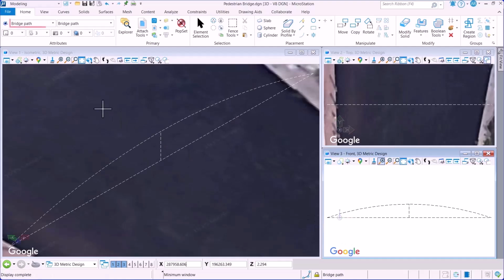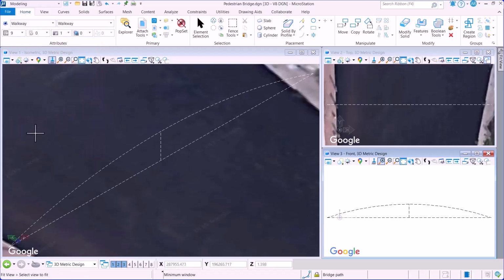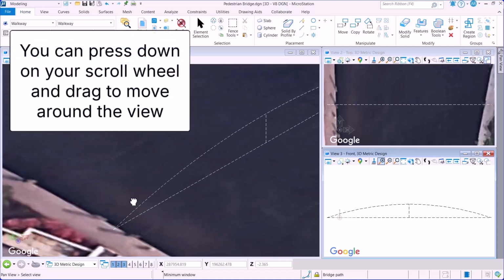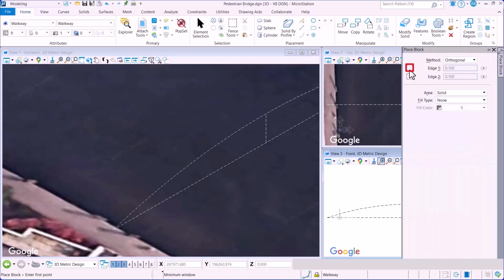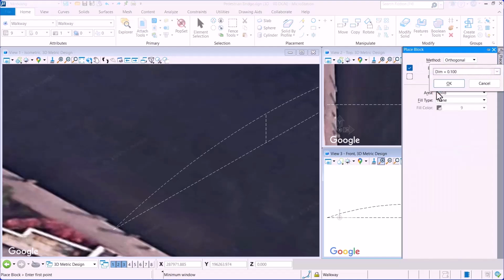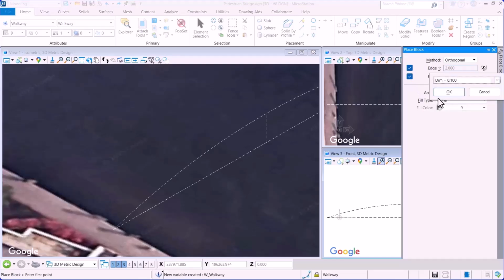Next, we will create our walkway. Select the walkway template. Navigate to the Place Block tool and select it. In the Tool window, create a new variable for Edge 1 and put in the value 2 for the walkway's width. Repeat this process for Edge 2 with a value of 0.2 for the walkway's height.